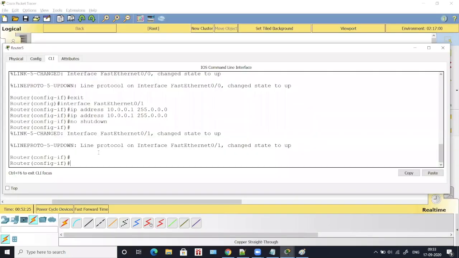We are going to deny TCP first, and we are going to write the source IP address. The source IP address of my computer is 192.168.1.10, and the wildcard mask 0.0.0.0, and then the destination IP is 10.0.0.2, and the wildcard mask is 0.0.0.0, and then you have to write the equal-to operator and give 80 and hit enter.